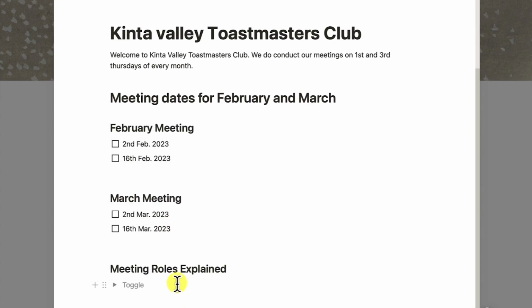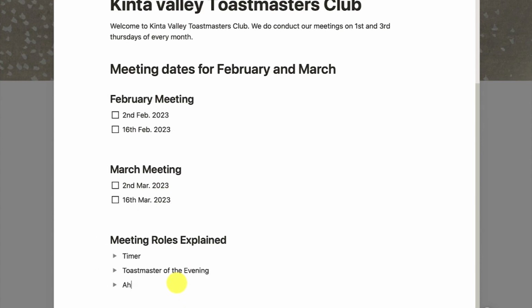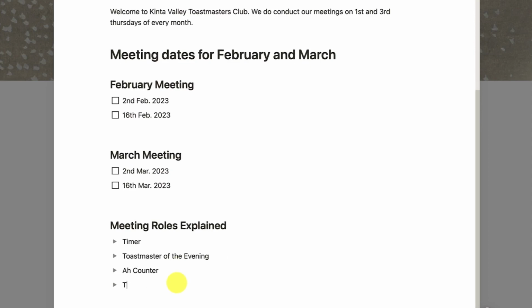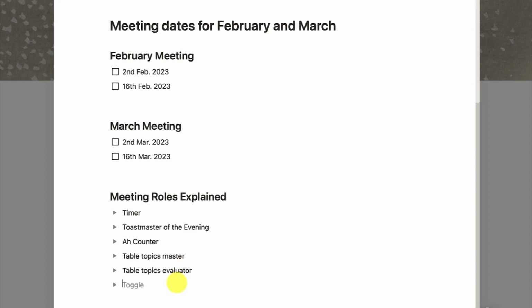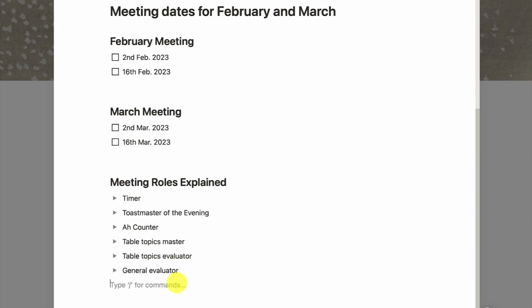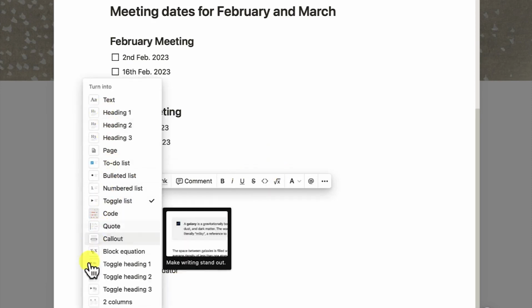For example, you can add the timer, you can have the Toastmaster, you can have the ad counter, and then we can have the table topics master, and then the general evaluator. These are toggles. So under the timer, under any role, you can click on any of the roles, and once you click on anything you have the option to put in all of these. You can check out the toggle list. You can check and change it.